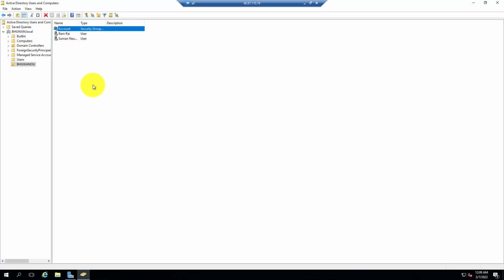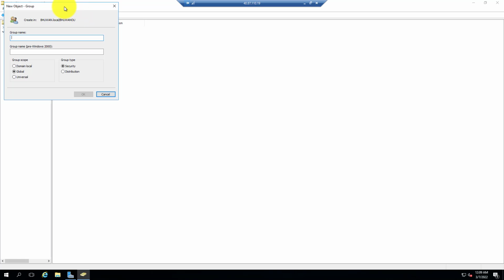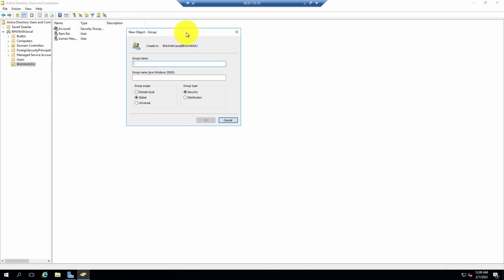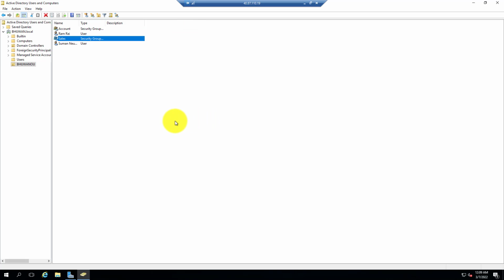What we can also do is add a security group to another security group. I just have one security group over here, so I first need to create another security group. The new security group name will be sales. I'll click on OK.